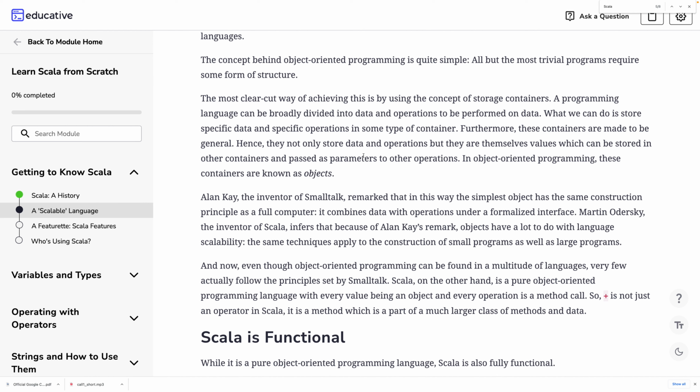Martin Odersky invented Scala with Alan Kay's remark in mind. Objects have a lot to do with language scalability. The same technique applies to the construction of small programs as well as large programs. Even though object oriented programming can be found in multiple languages, very few actually follow the principles set by Smalltalk. Scala, on the other hand, is a pure object oriented programming language, with every value being an object and every operator being a method call.